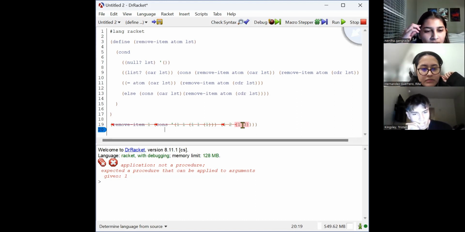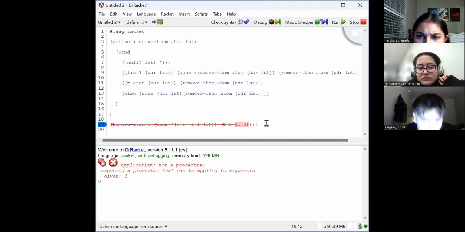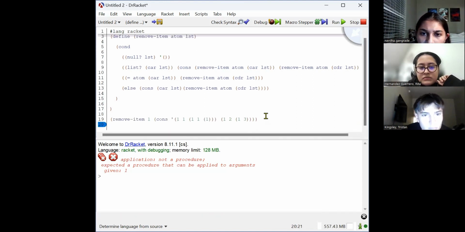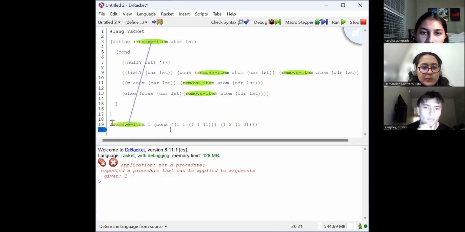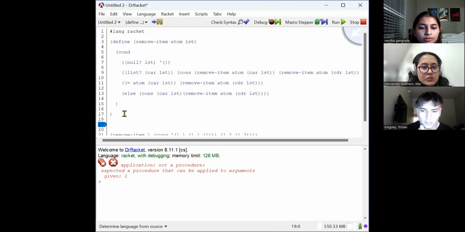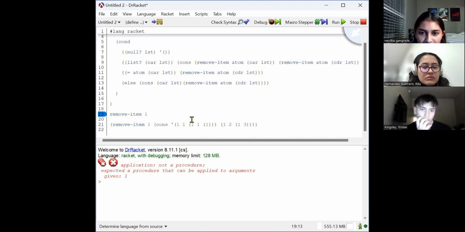Wait, sorry, what does cons do again? Cons is when it's trying to add an item to the list. So I'm guessing it's joining those two lists together, like this one and this one. I wonder if, I mean, if we got it to work with a single list, then I don't see why it wouldn't work for a list with multiple things in it.